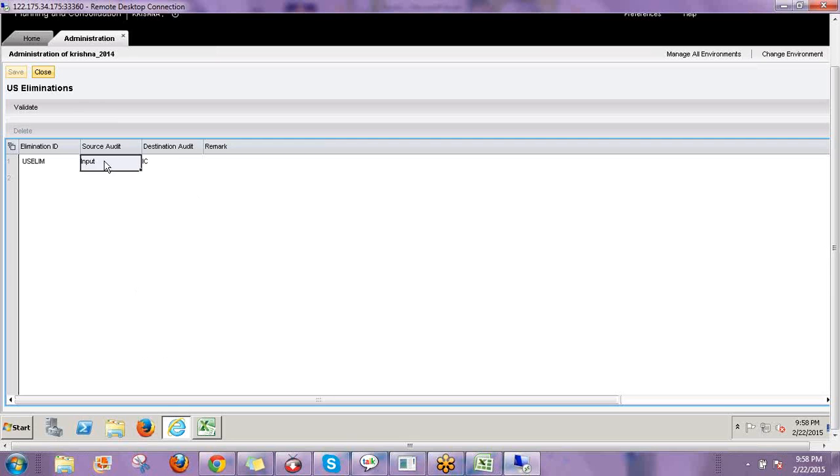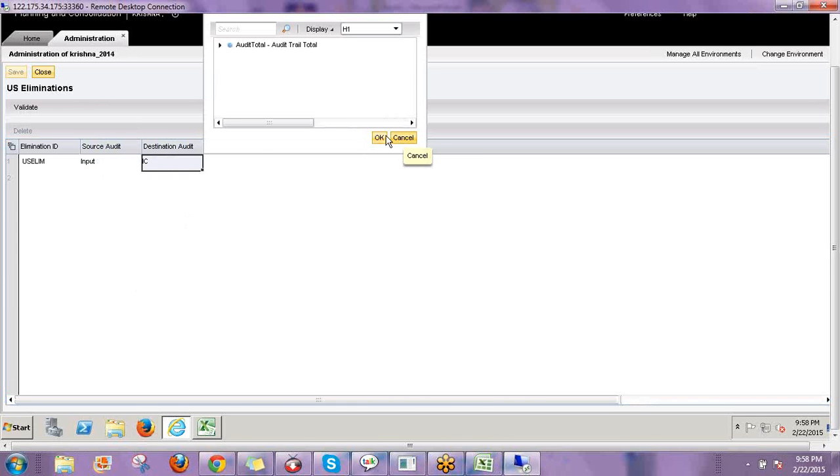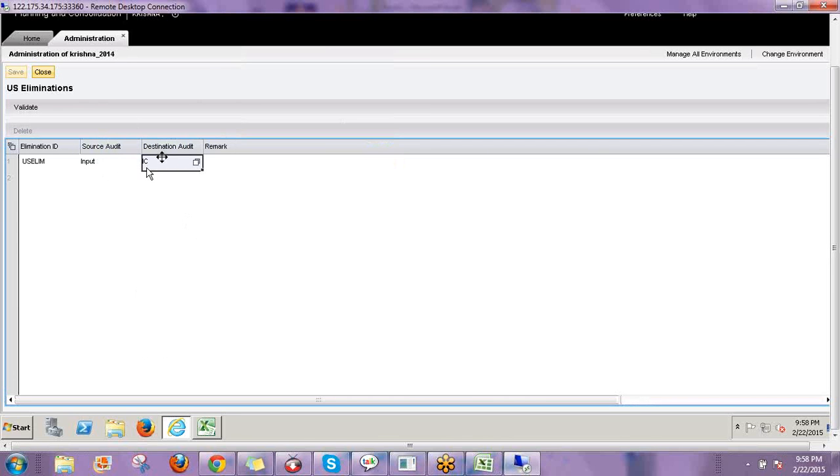So you have to specify what source values need to be included in the elimination, and when it is including, what destination audit it needs to capture. It is capturing in IC. And when you are specifying the destination audit, you have to be very careful.